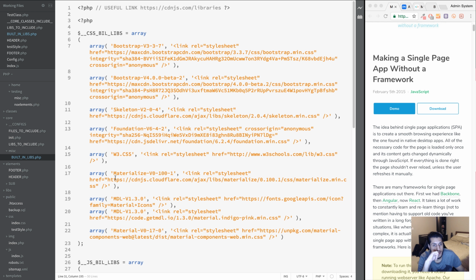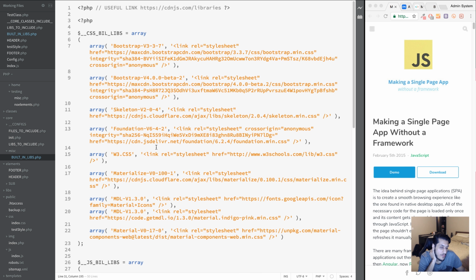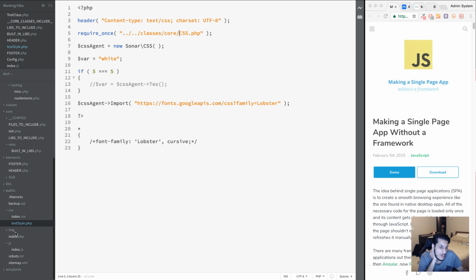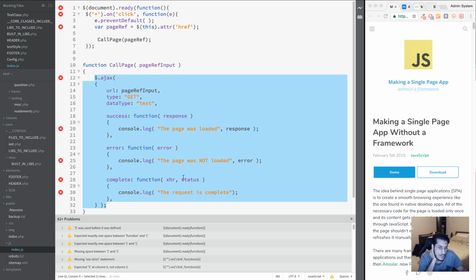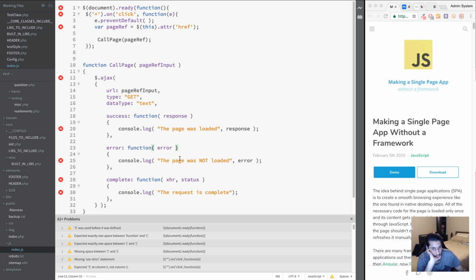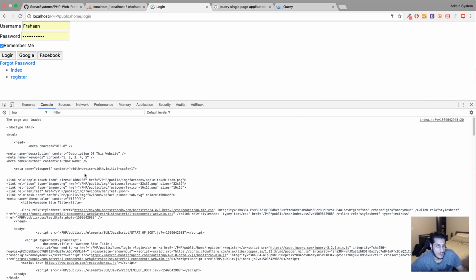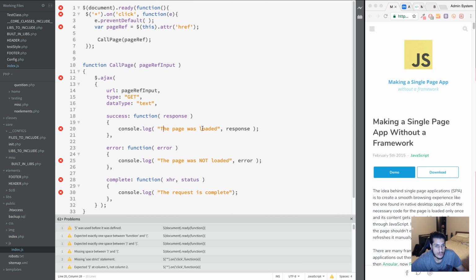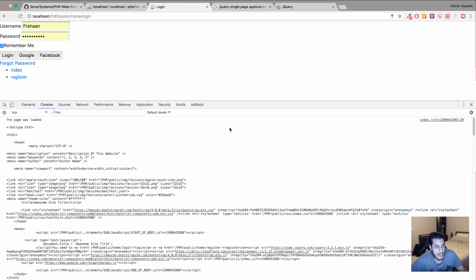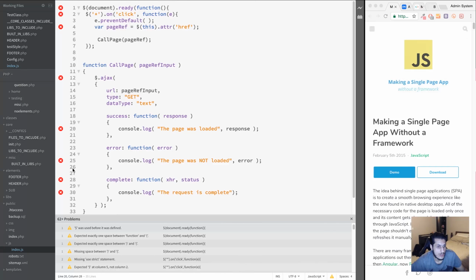Okay, so let's go into mobile view. I'll go back to the index.js. Page was loading the responses. What we've got through, okay. Apparently the page was loaded. So what would happen?